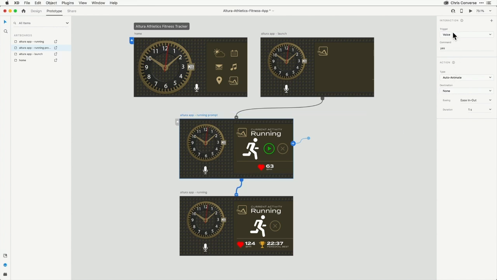Then let's come back. Let's add another interaction. So we're adding our third interaction here. This is also going to be voice. We're going to type in no, hit tab. We're going to auto animate to the home screen, ease in and out, 1 second. And once we complete this, we'll see another connector line showing up from this artboard back to home. So if we get to this point and say no, we're going to go back home. If we get to this point and say yes, we're going to go down here.